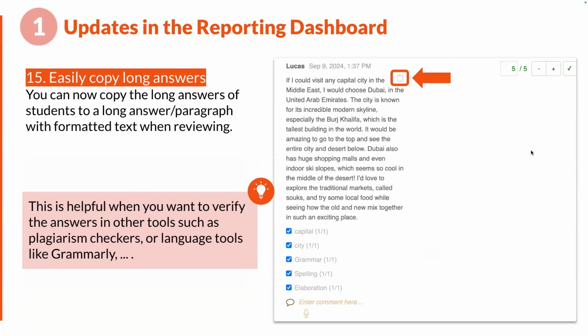Within the reporting dashboard, you can also copy paste long answers now. So when your students are doing a long answer question type paragraph, you'll be able to copy it. You'll see this little clipboard icon that appears here. So you can copy it.